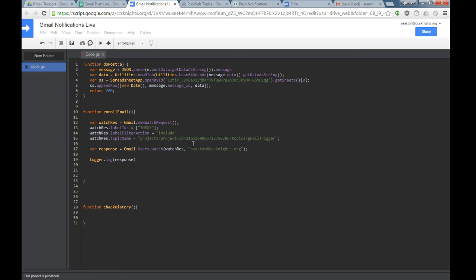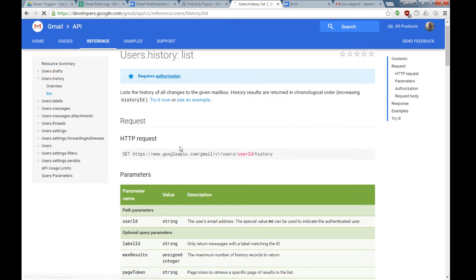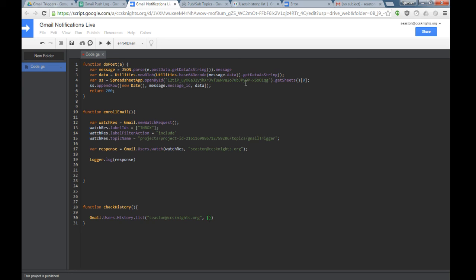And of course, you do all this programmatically. I'm just doing this quick just to give you a quick and dirty look at how you would do this. Gmail users history list, user ID would be me. And for your optional args, let's take a look at the reference, users history list, and it looks like it's called start history ID. We'll just paste that history ID right in there, and we'll just log the results.